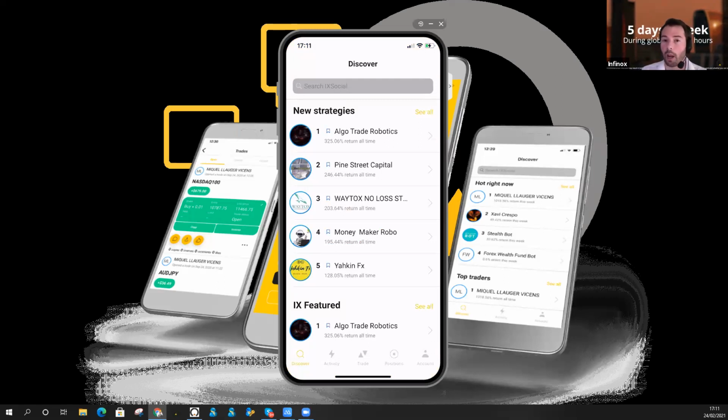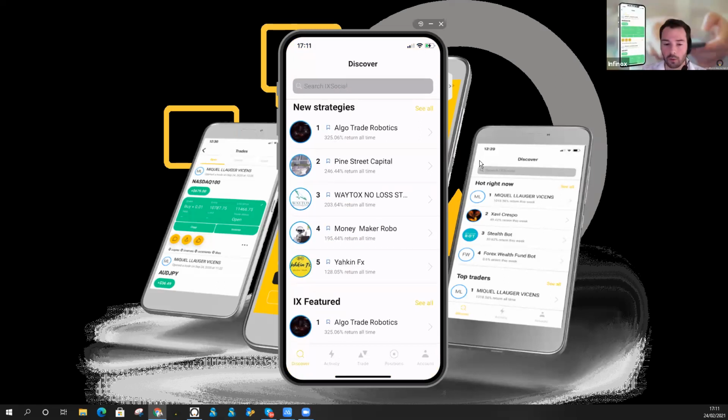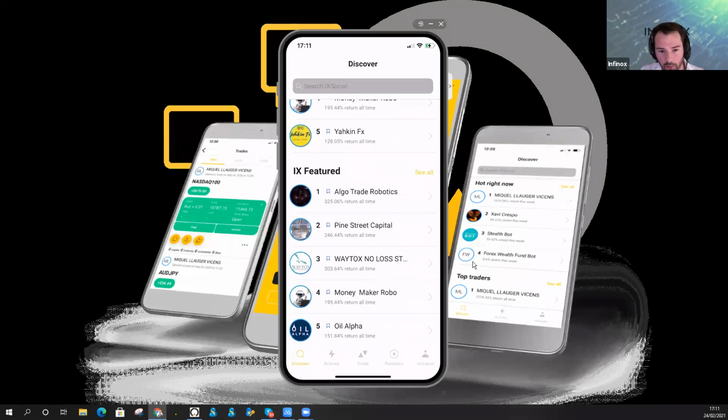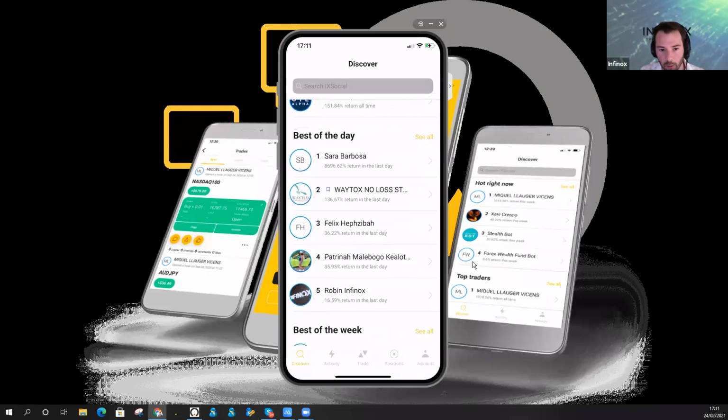And when you log in to your platform, you will see these 5 different tabs: Discover tab, Activity tab, Trade tab, Positions tab, and Account tab. Let's look at the first tab, the Discover tab. As you can see, we have different channels or different sections on this app, okay?